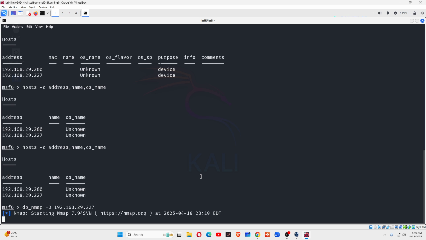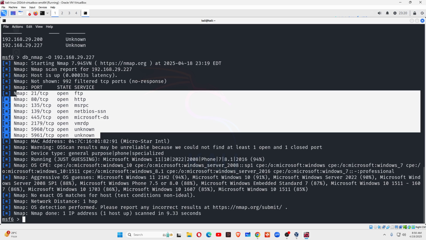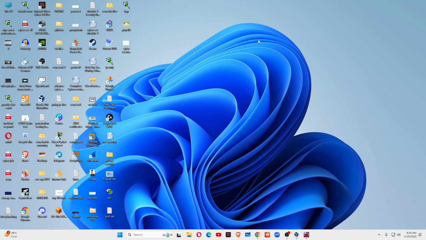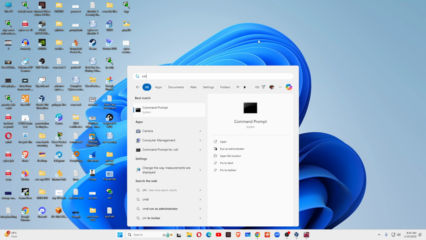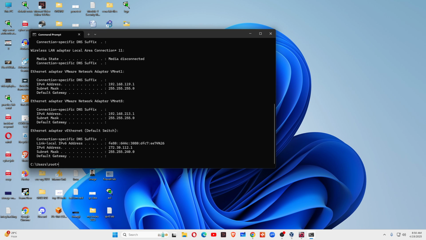So using Metasploit, you can also find the detailed operating system and the services running. So you can clearly see that Microsoft Windows 11 is running on this IP 227, okay, and the services running are these, these are the ports which are open on that machine. If you want to confirm, you can confirm it. Let's go to the Windows machine and open the command prompt and check the IP address of your Windows machine by typing ipconfig.